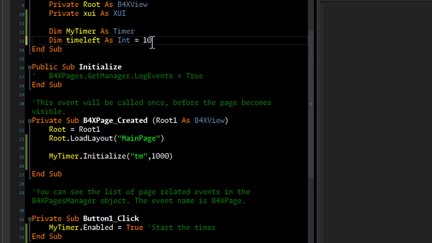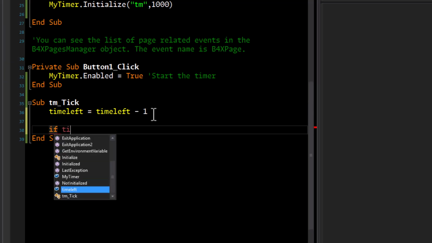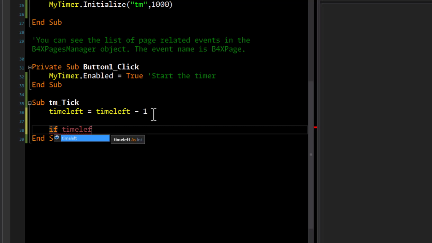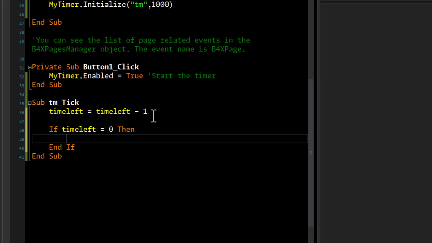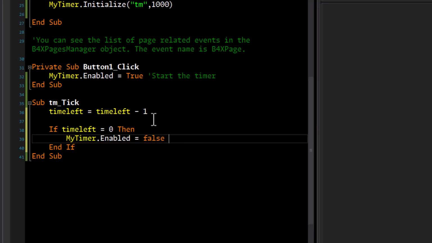Let's give it 10. That's the starting number, right? So when the timer ticks, you should deduct 1, making 9, deduct 1, making 8. I hope you get the idea. Okay, so from here we can say if timeLeft equals 0, then we'll automatically stop the timer. MyTimer.Enabled equals false, right? Let's stop the timer.